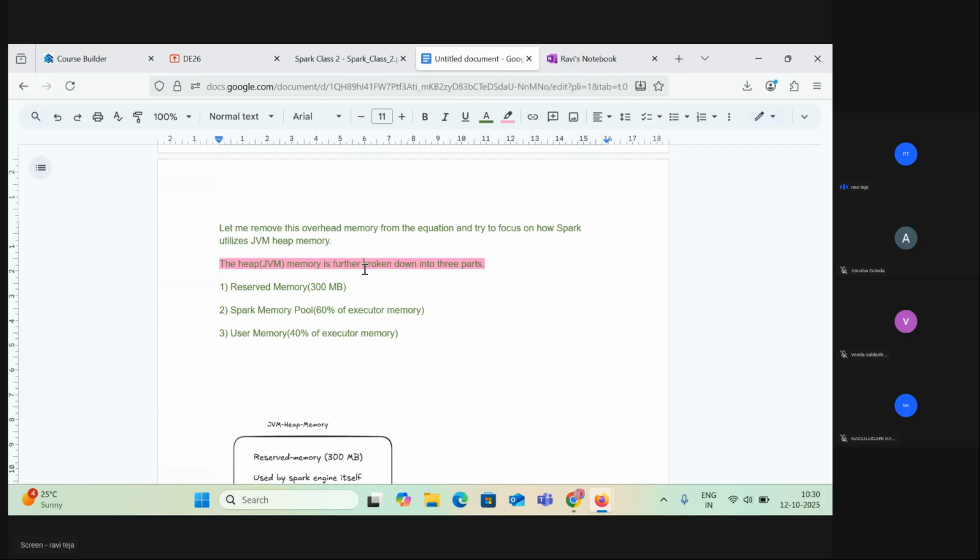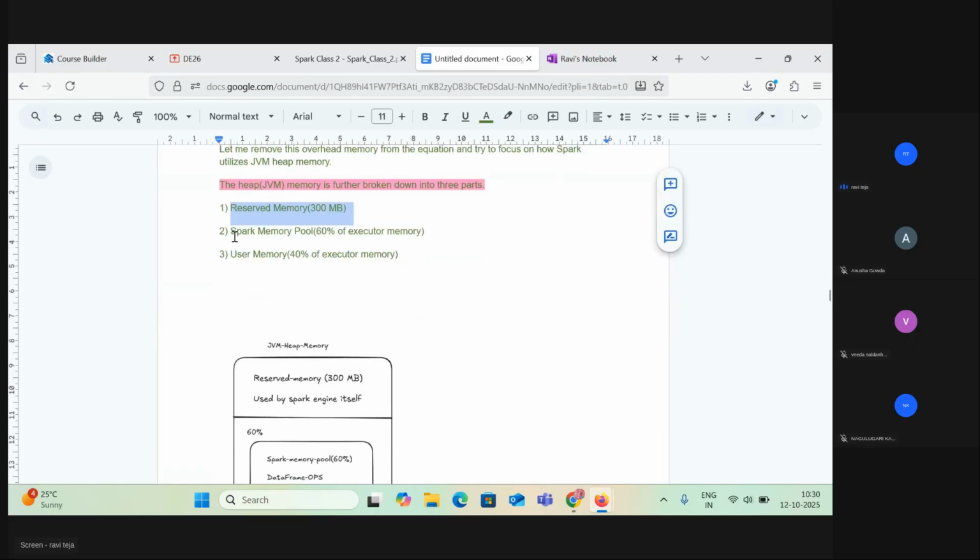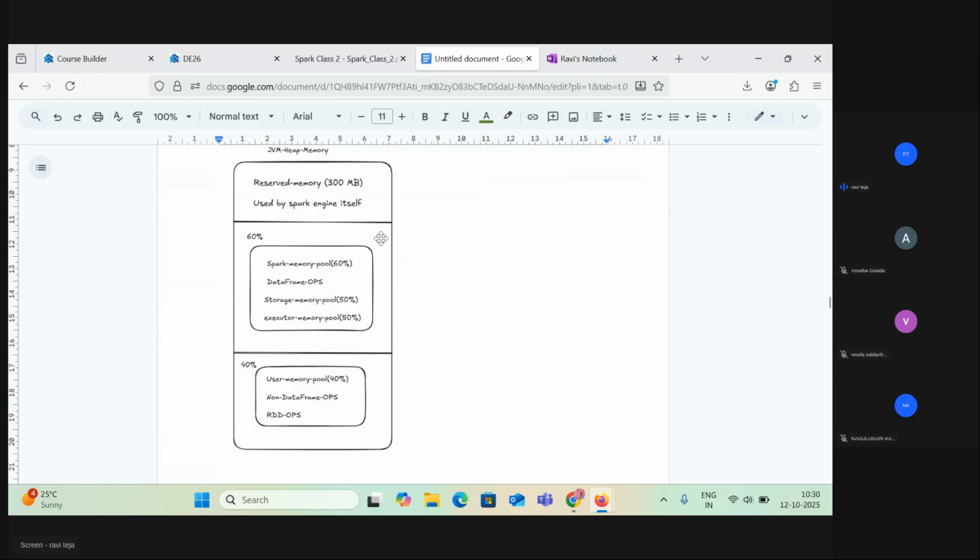JVM memory we also discussed, but let's forget everything now. Let's zoom into JVM memory. Now, in JVM memory, you have three things. Out of the memory you got, 300 MB will go to the reserved memory, and then there is the Spark memory pool and the user memory pool. What are these Spark memory pool and user memory pool? You never heard of this thing, right? But let's see what happens. If you go and see here, this JVM heap memory is the total 8.8 GB of memory. Out of this, reserved memory is 300 MB, usually used by the Spark engine itself.